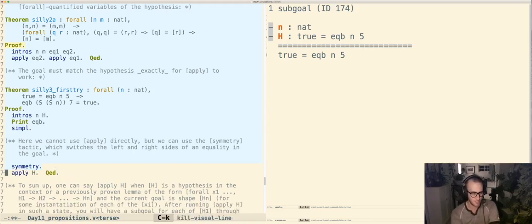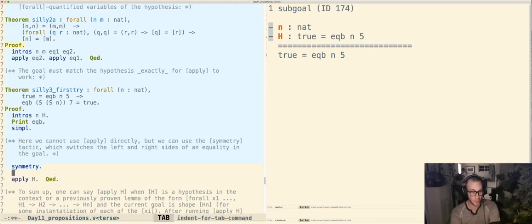And we actually don't need this simple because I did it earlier. It doesn't hurt though, right? It doesn't do anything. And now it matches H exactly. That's what I really wanted to get across here. Apply only works when it matches more or less exactly. Now, Coq will run your program a little bit. Let's see why.